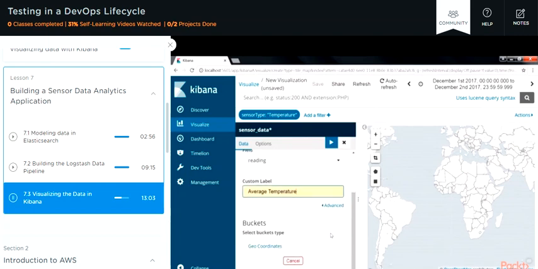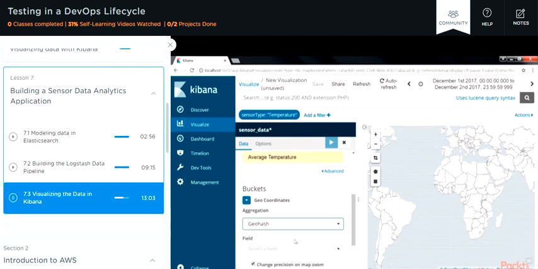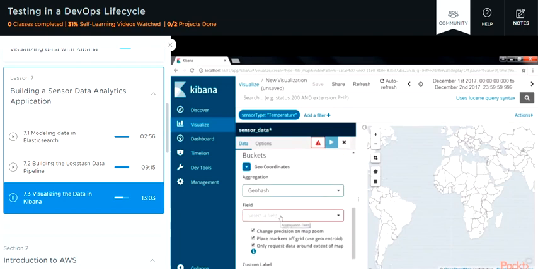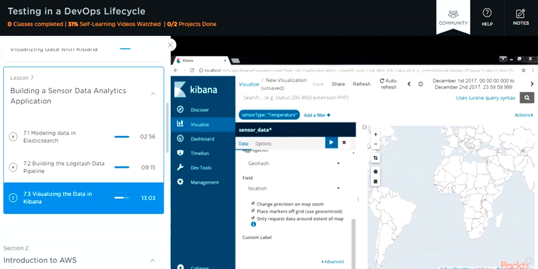Since this is a coordinate map, we need to choose the geohash grid aggregation and then select the geo_point field that we have in our data. Location is the field to aggregate. After making all the changes, click on the Apply Changes button.